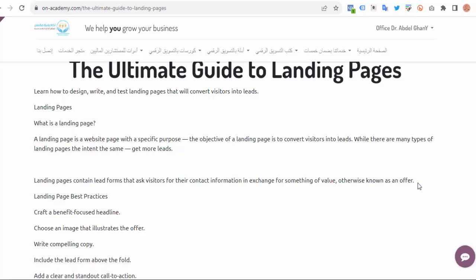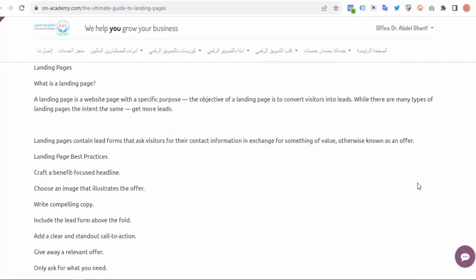A landing page is a website page with a specific purpose. The objective of a landing page is to convert visitors into leads. While there are many types of landing pages, the intent is the same: get more leads. Landing pages contain lead forms that ask visitors for their contact information in exchange for something of value, otherwise known as an offer.